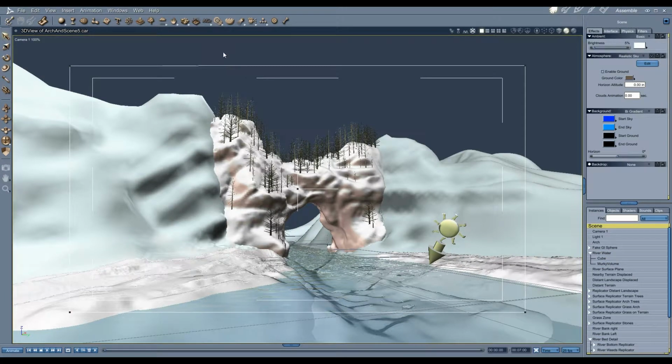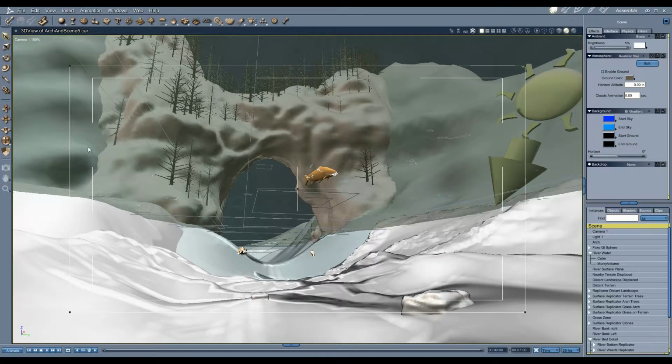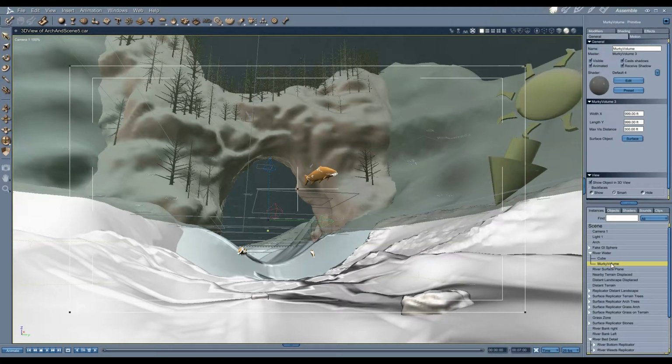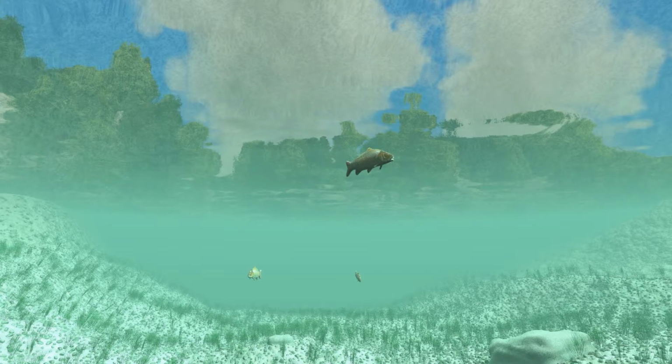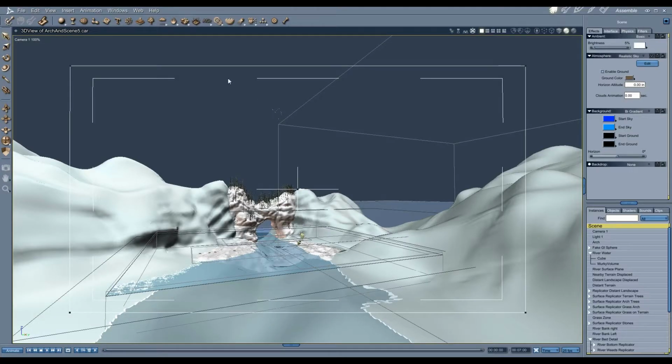If we need to get under the river, place a Murky Volume into it. The current version is limited to interaction with only one surface. Once a ray goes through the maximum visibility, it will return the ambient colour of the murk. When a ray comes up from the depths, it gets darker and darker. The colour and darkness of any object in the volume will be determined by its distance from the camera and its depth beneath the surface.